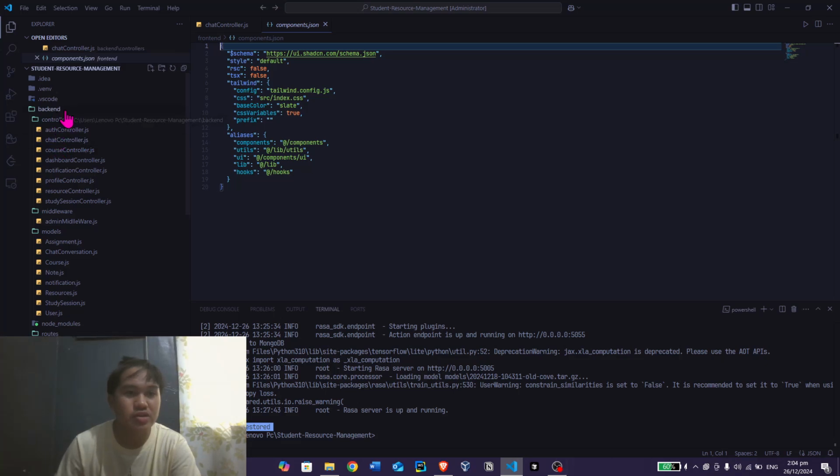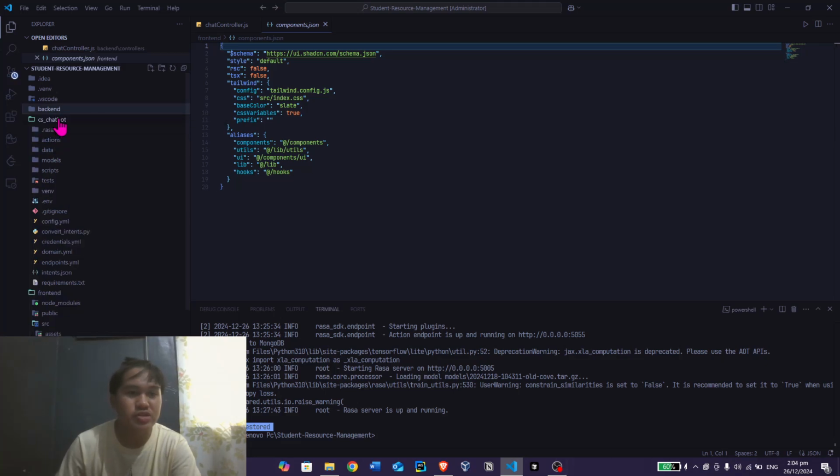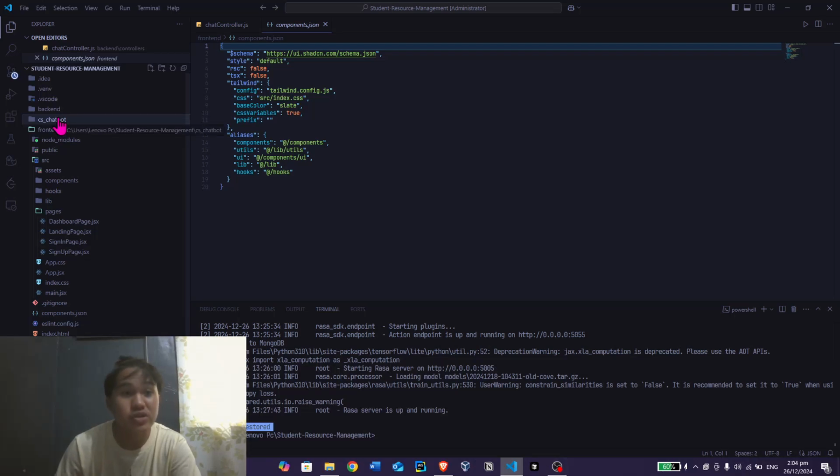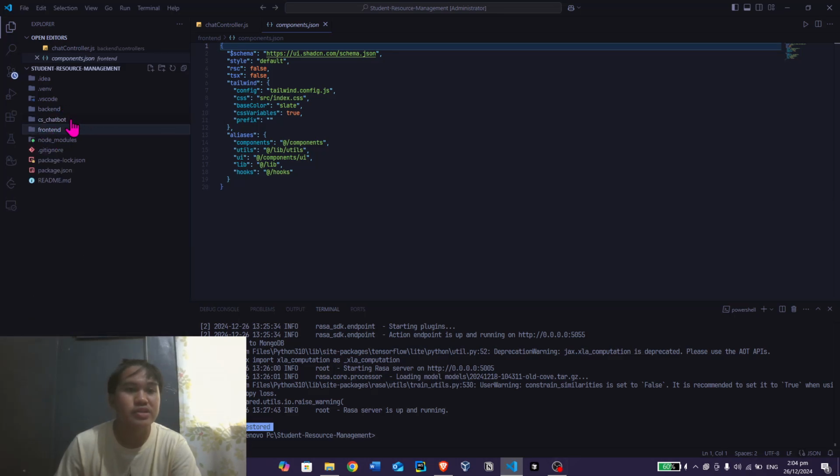our project structure. My project folder structure is mainly the backend folder, CS chatbot folder, and frontend folder. As their names say, their specified codes are the contents of those folders. So for the backend code, the frontend code, and the chatbot code.